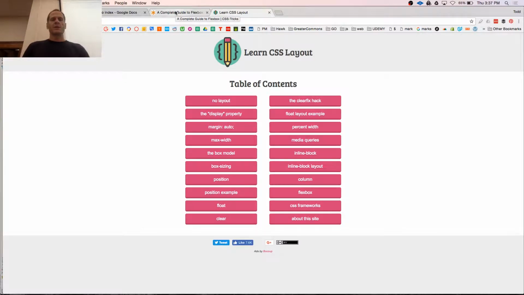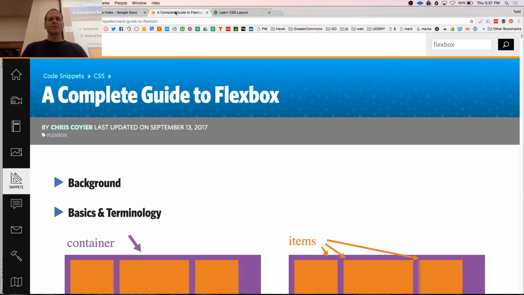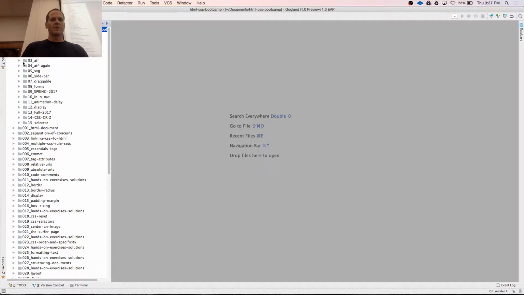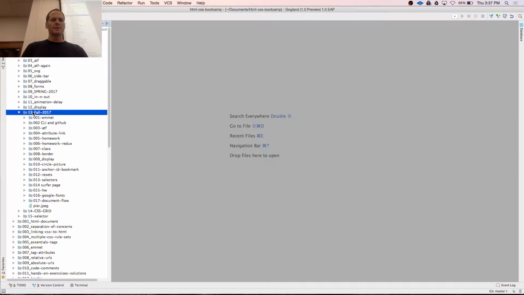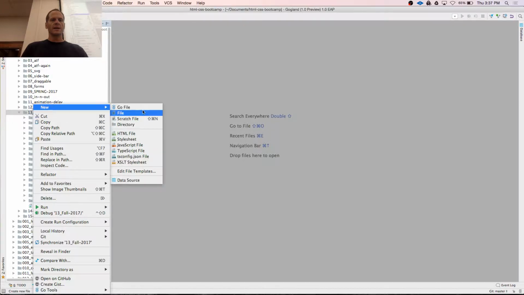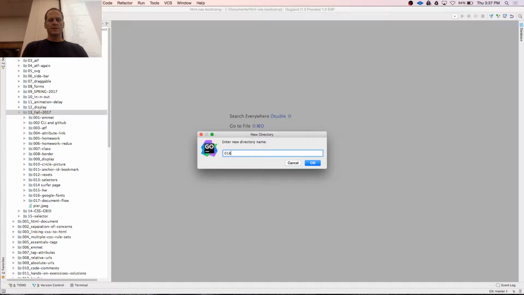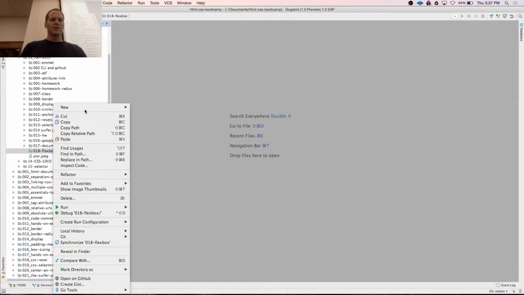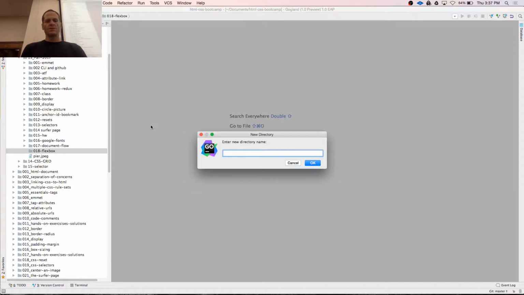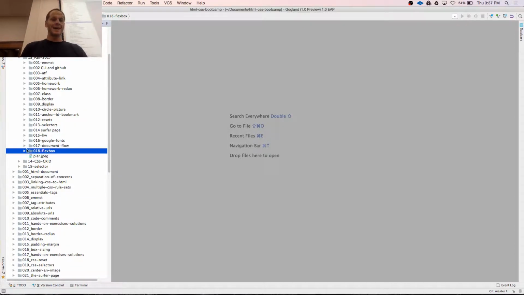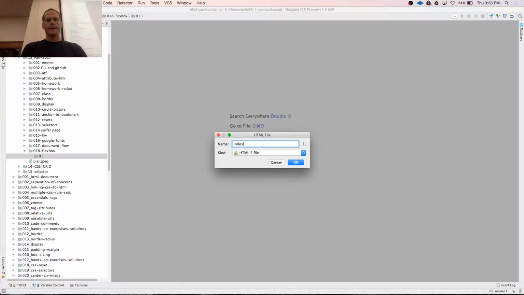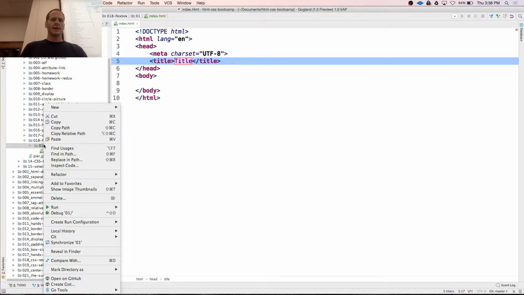Bam. Let's do Flexbox. So Flexbox, start off here, and we're going to go into temp, and we're going to create fall 2017, a new folder, and a new directory. And this directory is going to be 018 Flexbox. And then inside there, we're going to create a new directory. And this directory will be 01. And then inside there, we're going to create what? Index file, HTML, and what else?